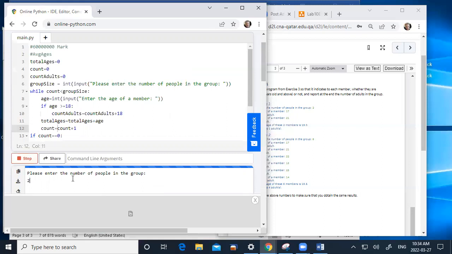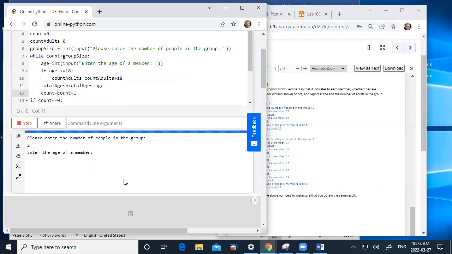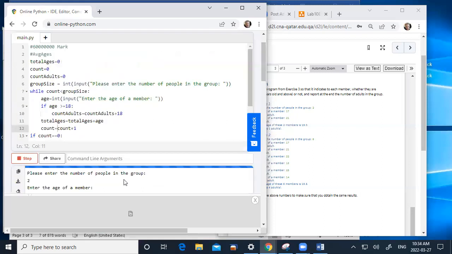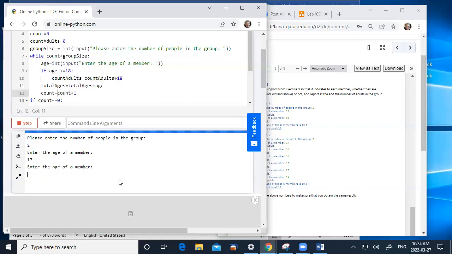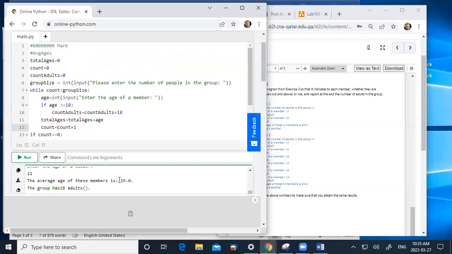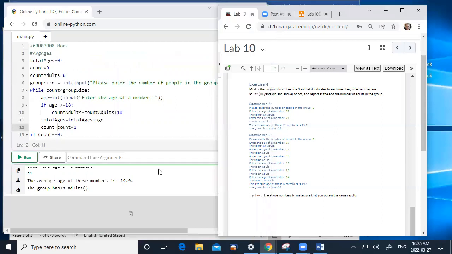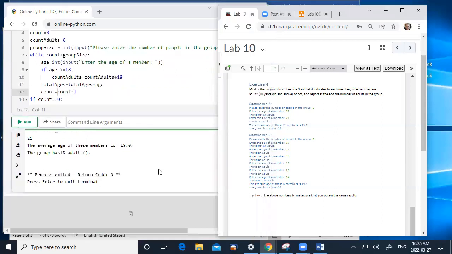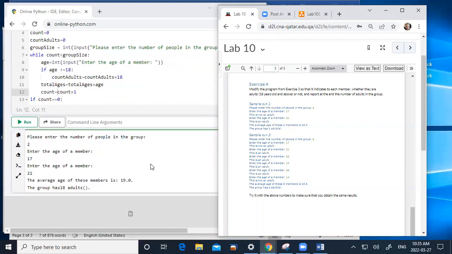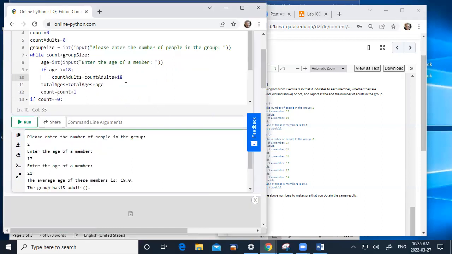So number of people in a group, age of the first member, 17, age of the second member, 21. Yes, there we go. So the average is 19 and it has one adult. 18 adults? What? Okay, so I'm printing out the, well, that's right. Look at this.